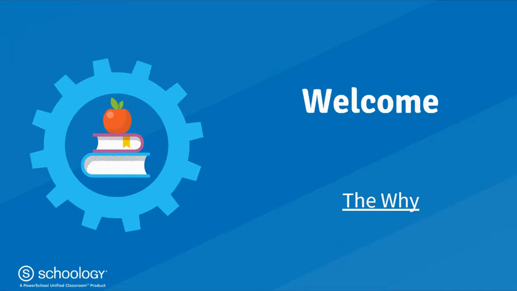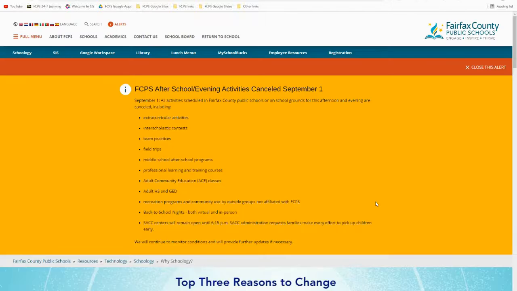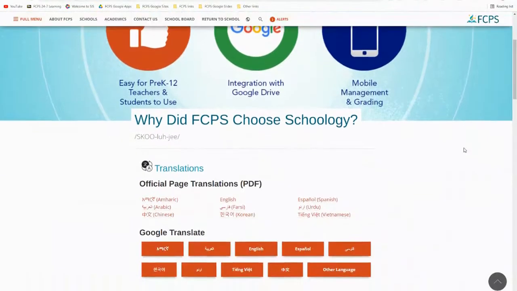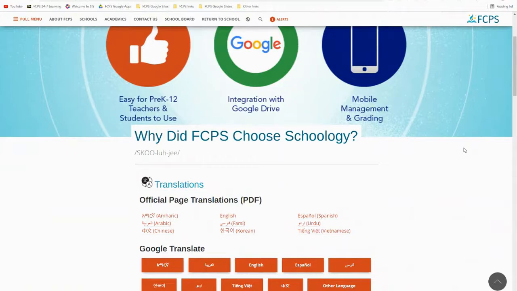The first thing we'd like to discuss with you is why Fairfax County chose Schoology. And so we're going to go to a website. So the top 3 reasons that Fairfax County chose Schoology was that it was easy to use for grades pre-K all the way through 12.